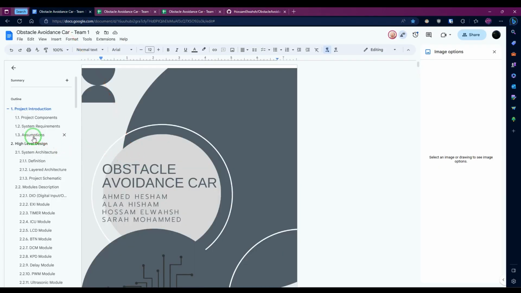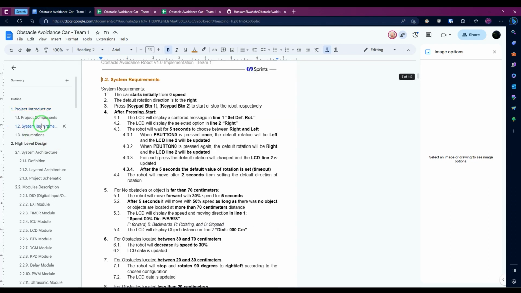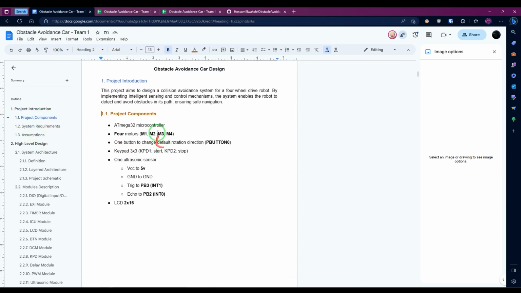Quickly, we can review the project description. We were working on an obstacle avoidance robot. As we mentioned earlier, this robot consists of 4 wheels with 4 DC motors, an ATmega32 microcontroller, and of course 1 keypad 3x3.